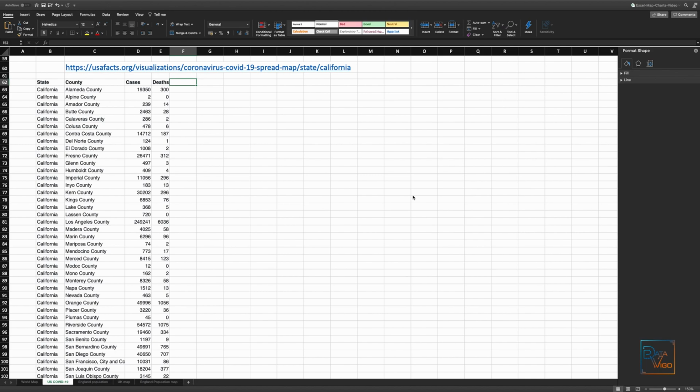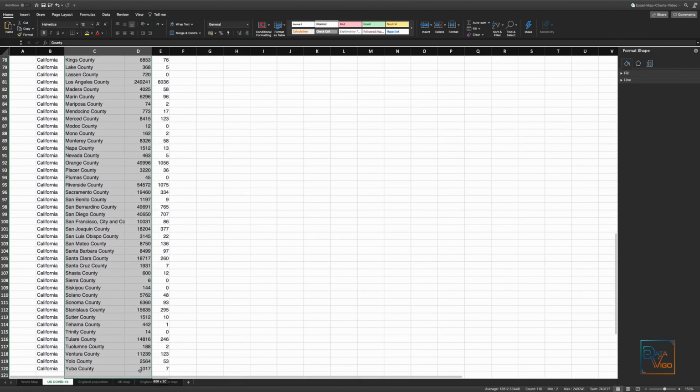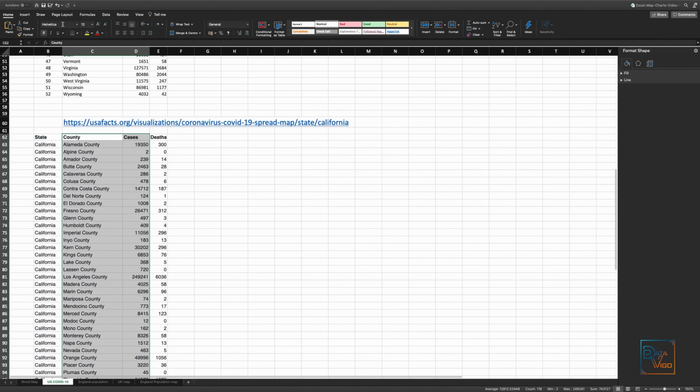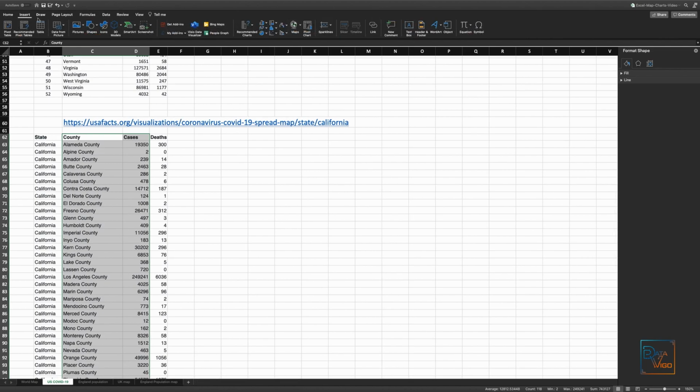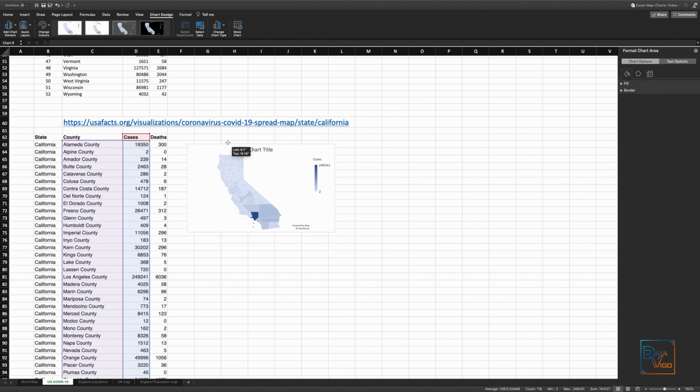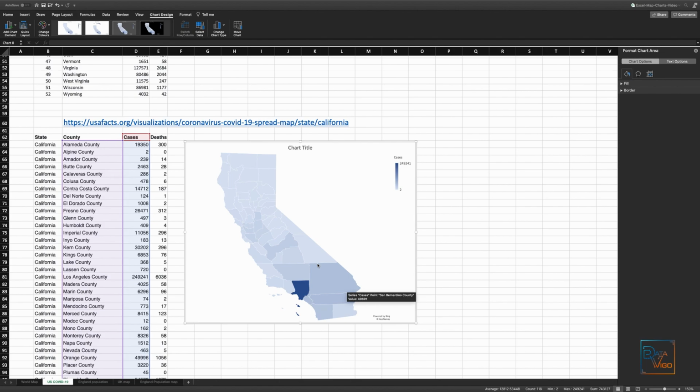The same steps can be followed to create a map of the confirmed COVID-19 cases in the different counties of an individual state. So here, I have the counties of the state of California with the number of confirmed cases and deaths, and all I need to do is to select these two columns and repeat the same steps. So I go up here to the Insert menu, click on Maps, and select Field Map. And here we go. We have a map of the different counties in the state of California, which clearly shows that the Los Angeles County has recorded the greatest number of cases.